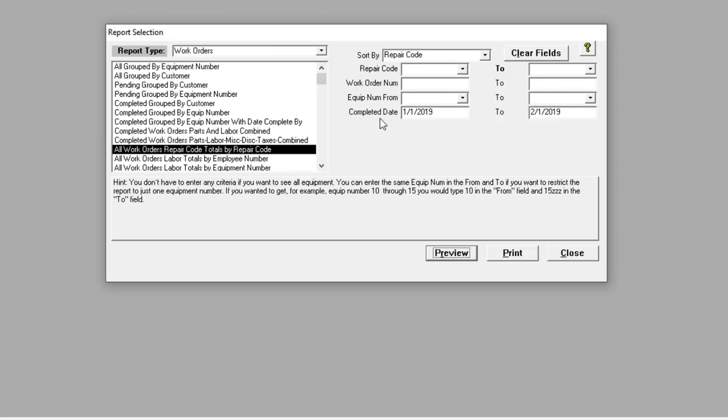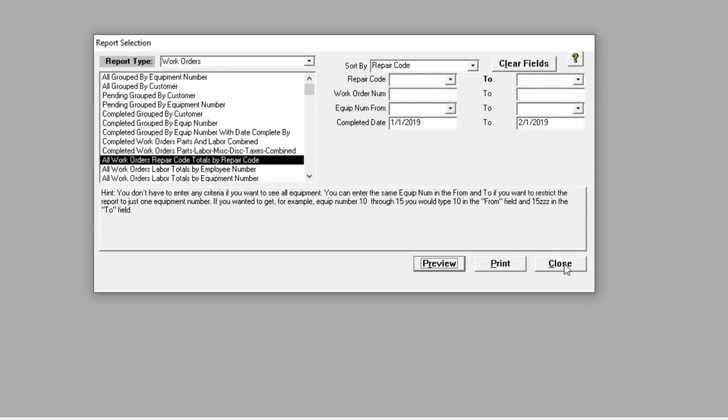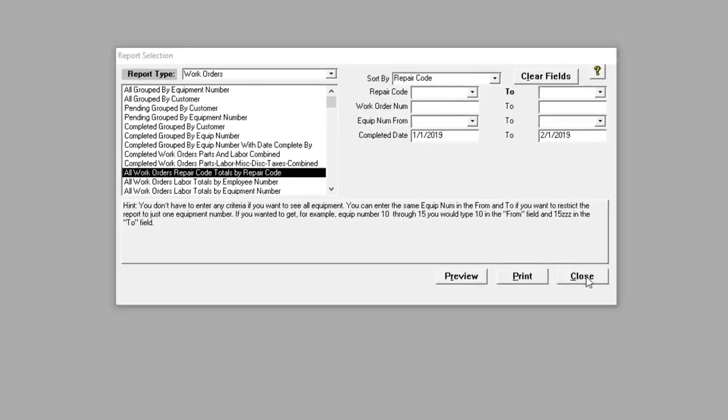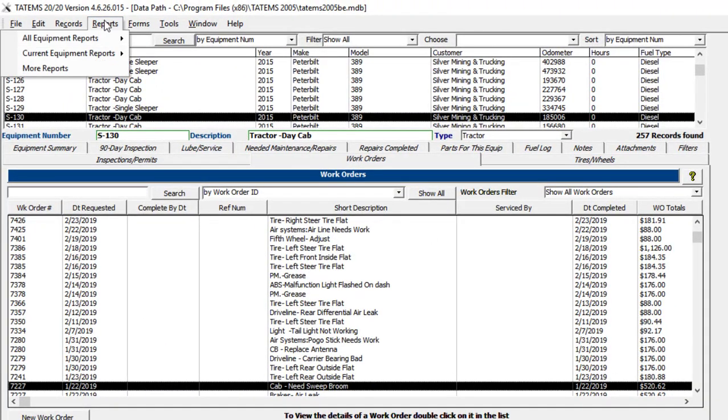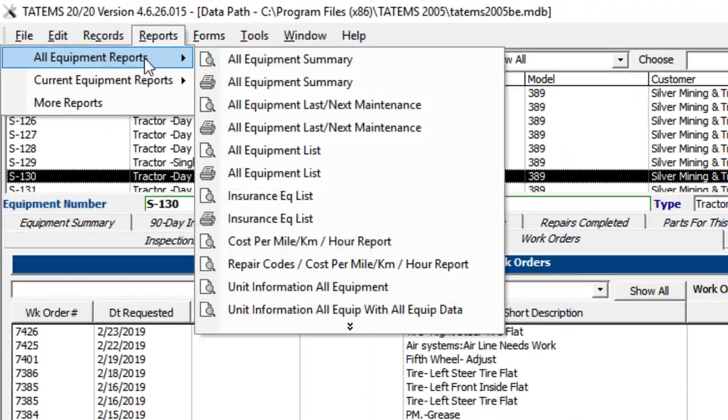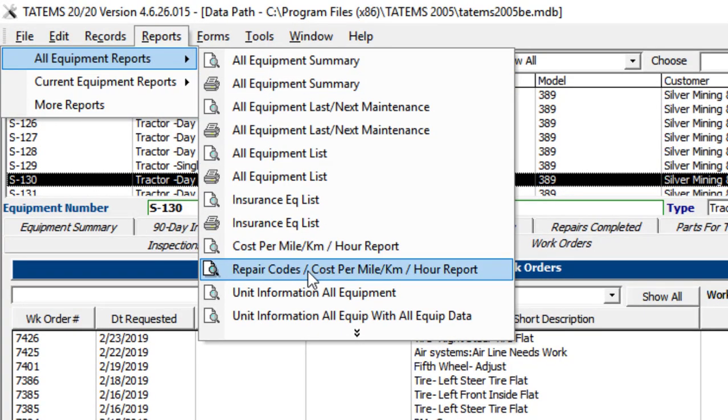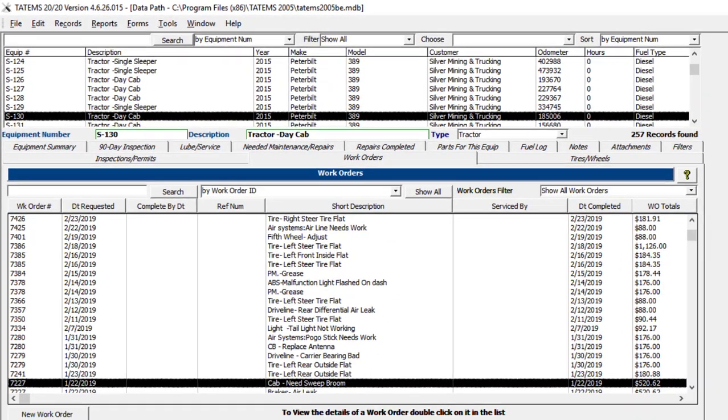There's another video that I'll be creating that shows you another report over here called reports, and then all equipment reports, and then repair codes, cost per hour report. And this is a pretty cool report. It shows you some pretty cool stuff and more summary type data instead of the details of every single work order.